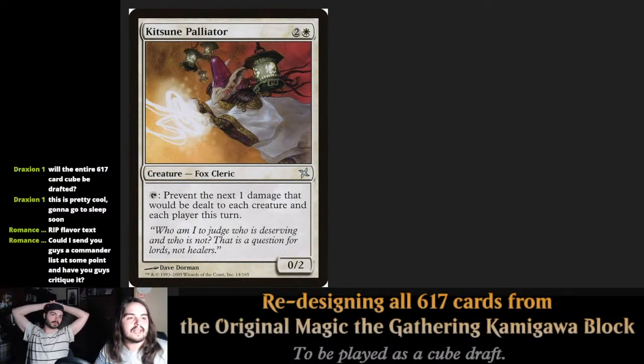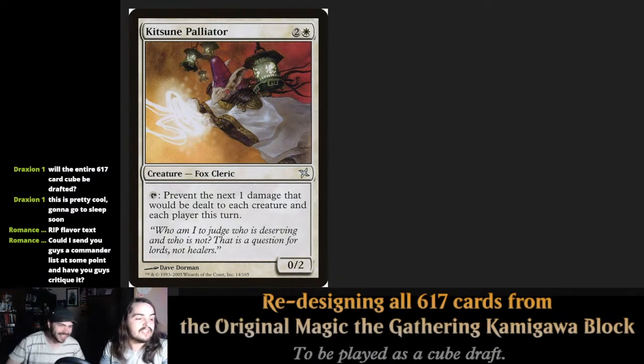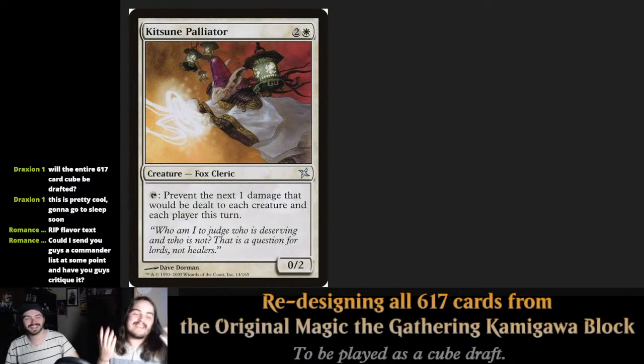Okay, Kitsune Palliator, 2 and a white for a 0/2. God, they do this. They hate us. Tap: prevent the next 1 damage that we dealt to each creature and each player this turn. Why did they do this? The card is so bad. So it prevents the damage to their dudes too. Yeah. I hate this. Why do they make these cards? I didn't know this card existed. So this card: not interesting, not playable, not good, annoying because of math.